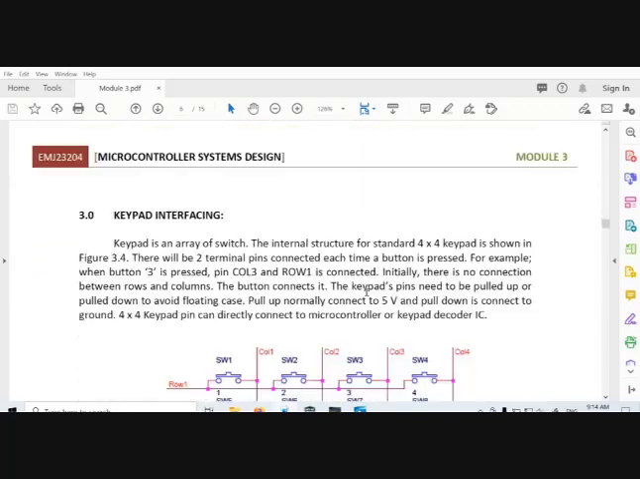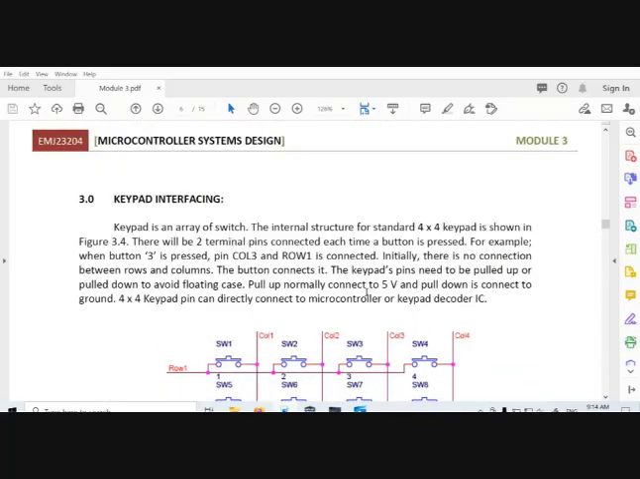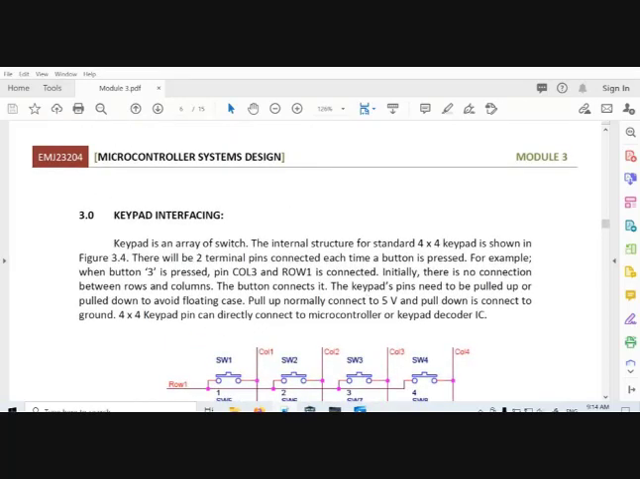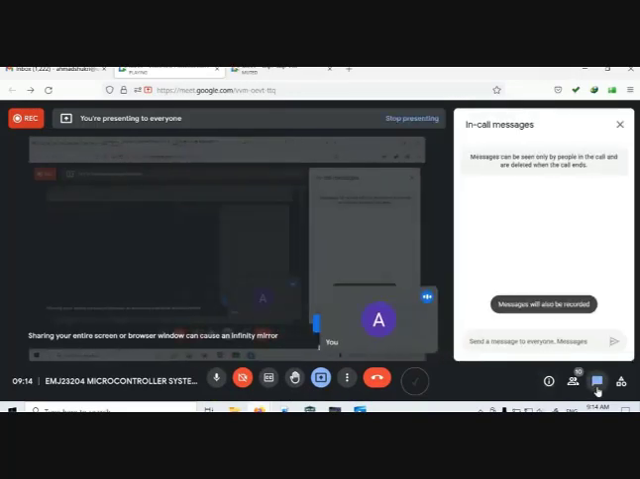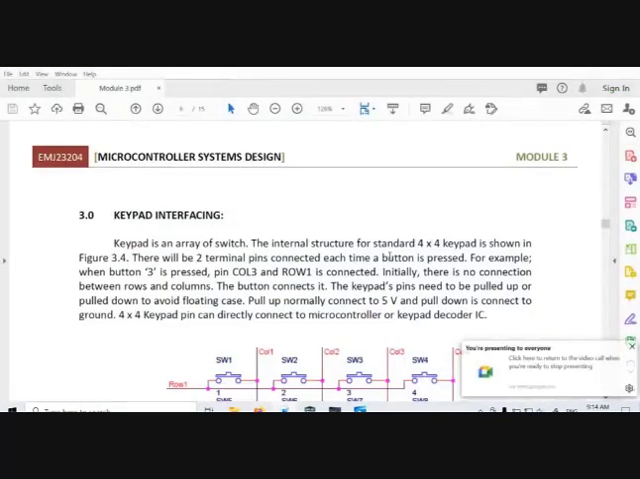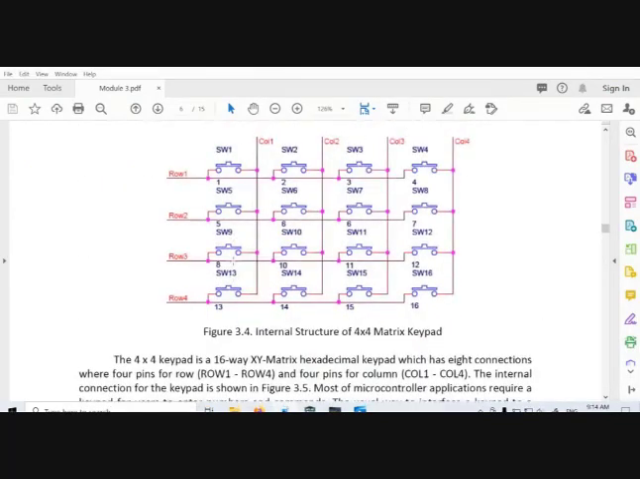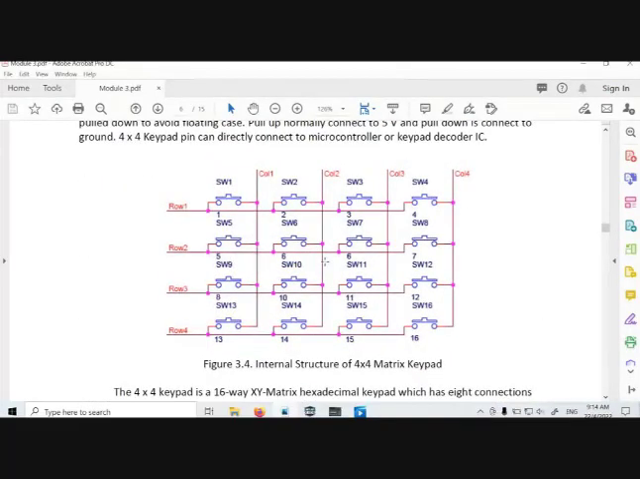And then, okay, so we go to the keypad interfacing. Since there are no questions, we go to keypad interfacing. So what you see in figure 3.4 is the structure of a 4 by 4 matrix keypad. Why 4 by 4? We have 4 columns and 4 rows. So that's why we call it 4 by 4.